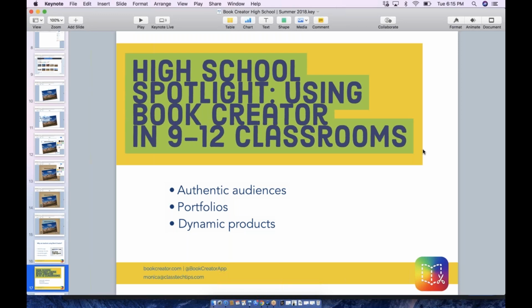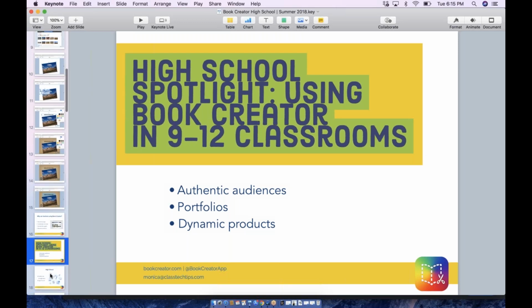that they can build portfolios to show off their learning and share it with different audiences that are particular to high school students, like scholarship committees or applications that they are putting together for college or programs for after they finish their high school degree, and so that kids can make dynamic products that connect to the different types of electives that high school students have. So, something important to think about when we are thinking about this subgroup.